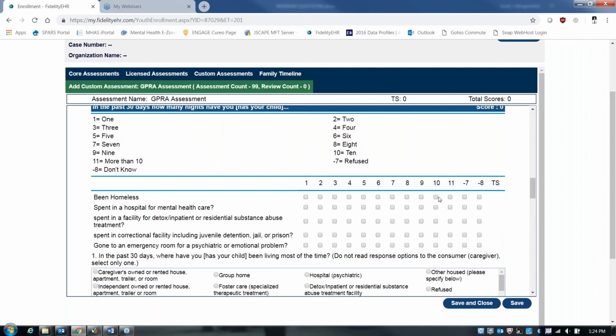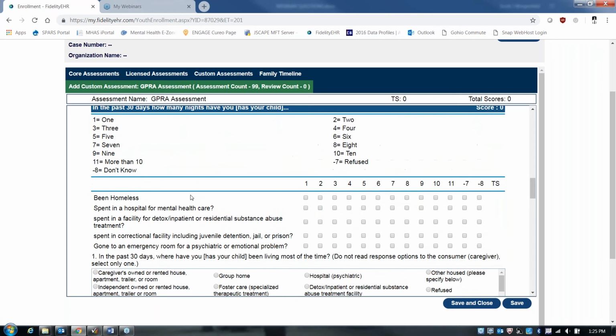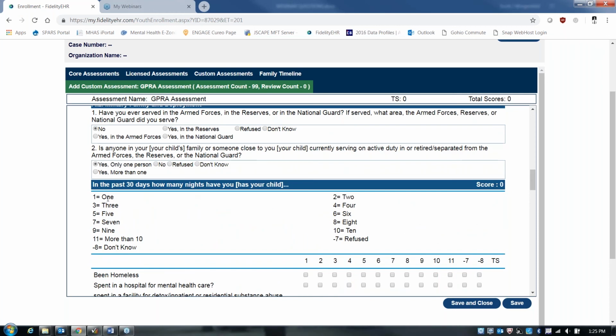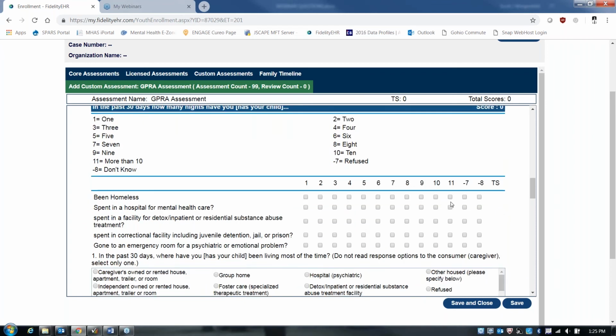And again, I know this isn't the most user friendly, but we'll have to do with what we can. So it actually looks like they might have missed something in here because they should have a 0 option for the past 30 days, how many nights have you been? So I will have to make note of that and tell them to make sure we get a 0 option in here.